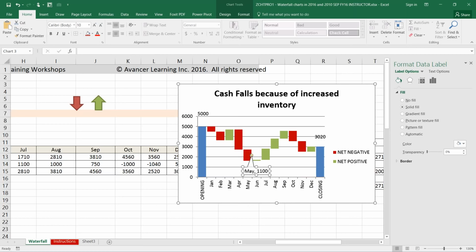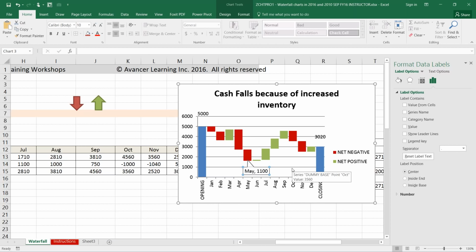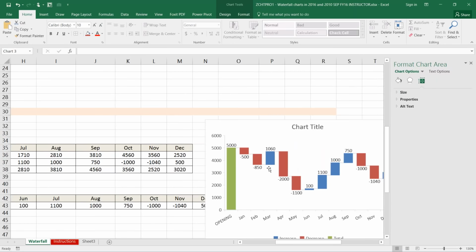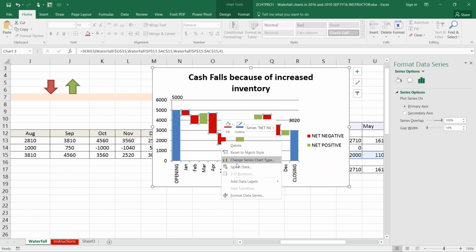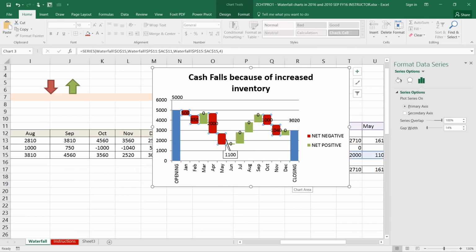Okay, so we've added a data callout there, and I'm going to drag it there. You'll see that the data callout is showing us, okay, data callout is only in version 2016. Oops, I deleted the whole thing. We just delete that label. We're going to simply say add data label.